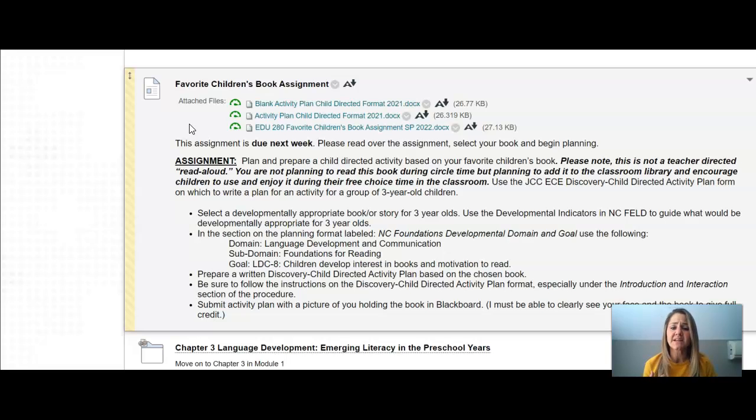Now, you'll notice that it is a child-directed plan and that you are required to use the format that is provided. Here is the format, and here is a blank activity planning form. In the format, when you open it, there are guiding questions and information about each section to help you complete that with detail as expected for grading purposes, and then there is a blank copy of it for you as well.